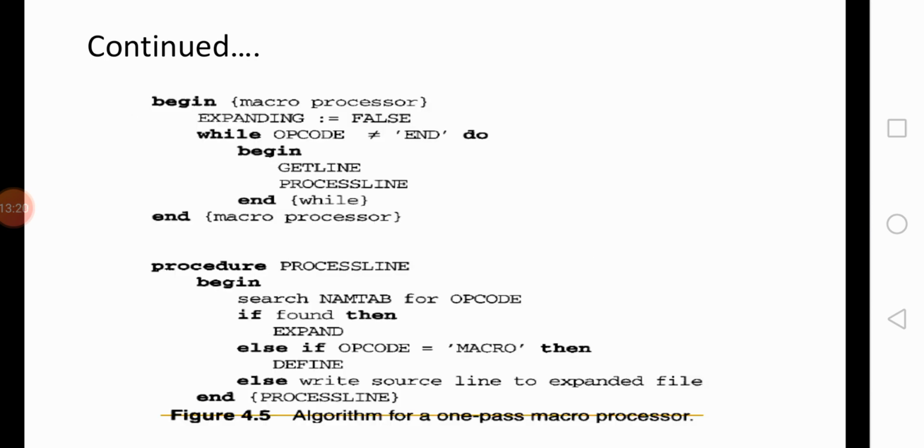According to that, initially we need to begin. Here, as I told, expanding prefers boolean values, that is false and true conditions. While opcode is not equal to END, we begin: GETLINE, PROCESSLINE, end while, and the macro processor. Whenever the control reaches PROCESSLINE, it goes into that particular procedure, PROCESSLINE.